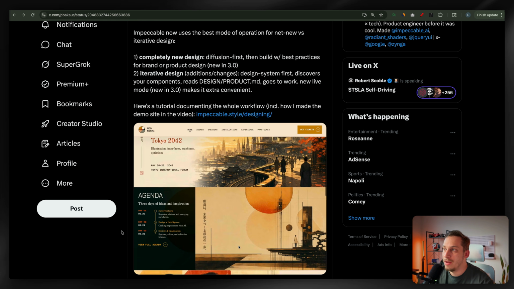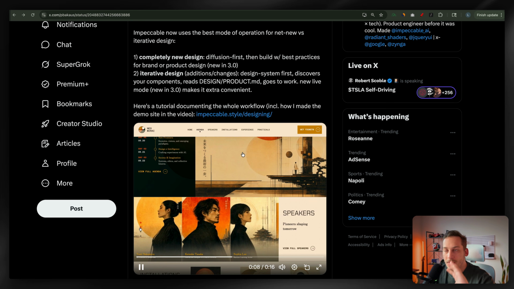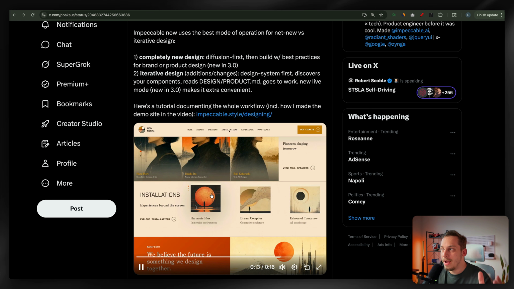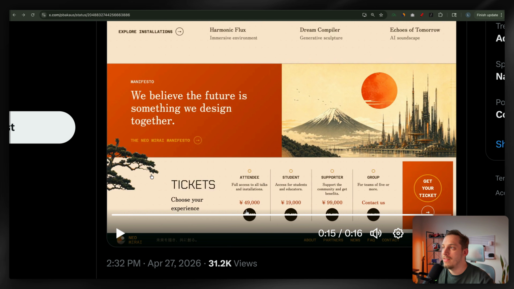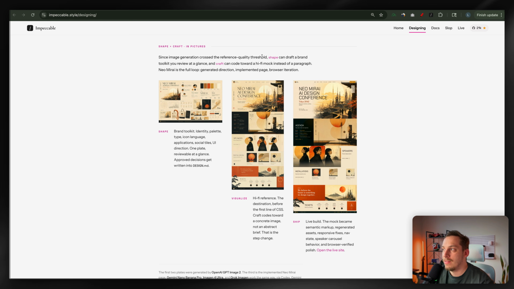But going back to the tweet, he created this Tokyo event page with this really unique brand style to it. All AI generated images, as you can tell, but very, very unique style applied to the whole site. Really, really nice details, like for example, this tree at the footer or these circles that you see everywhere. And basically the process is pretty simple.